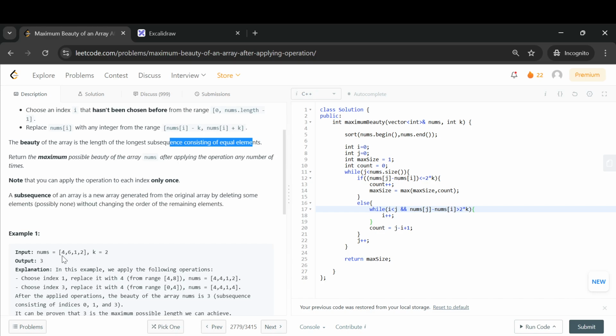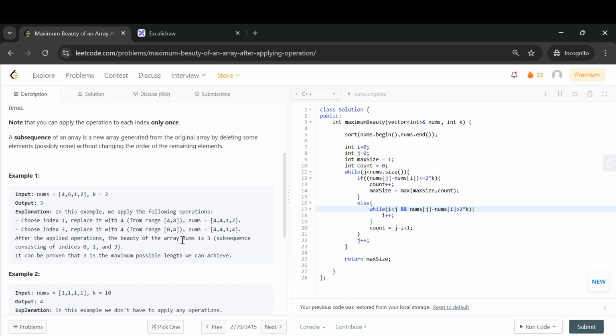So for an example like this, what they have done here is they tried to change 6 into 4, then they have made 2 into 4. So that's what they did here. And the longest subsequence that can be formed for this example will be 4, 4, 4, neglecting this one.